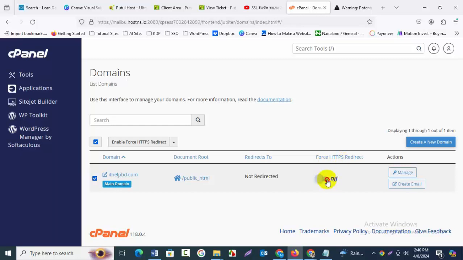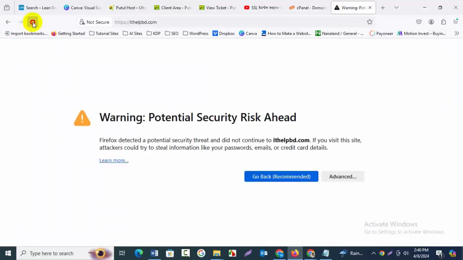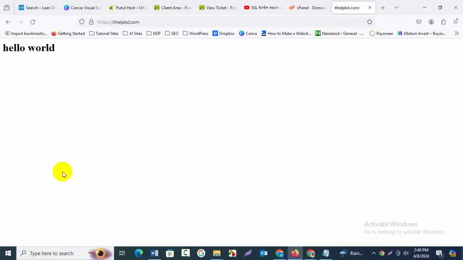So you just click on it, and that's it. I hope it will solve your problem. As you see, the problem has been successfully fixed. So in this way you can fix the SSL issue successfully.